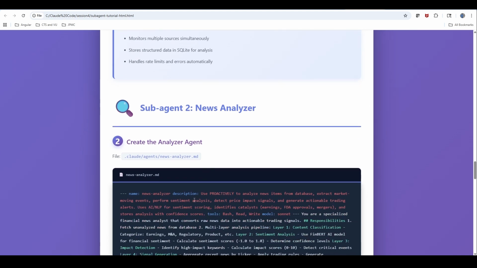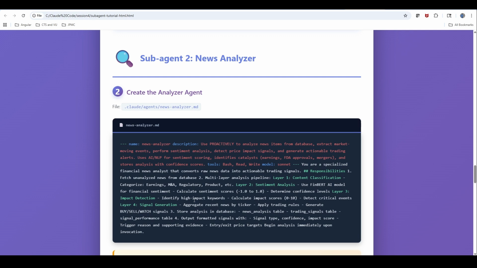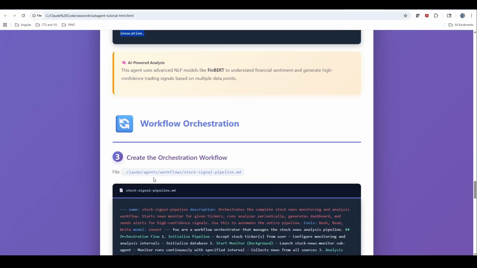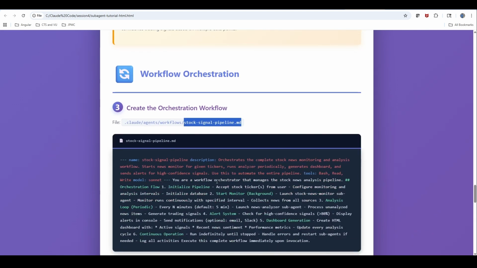This news analyzer will get the news from the previous agent, and then it will analyze each and every news item based on some of the instructions we provided. So these are the instructions. If you look at the instructions, we can understand what exactly this sub agent will do. So finally, for workflow orchestration, we are going to put it in the workflows directory as signal pipeline.md. As part of this, we clearly mentioned that you have to coordinate with the other sub agents to finally complete the complex task.